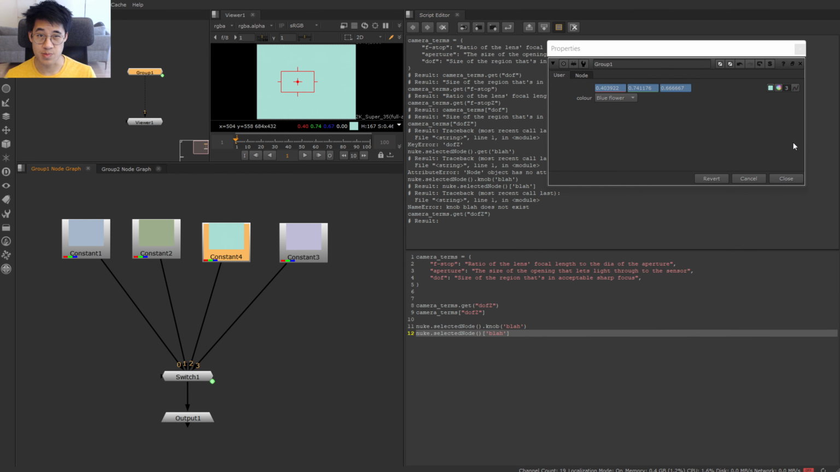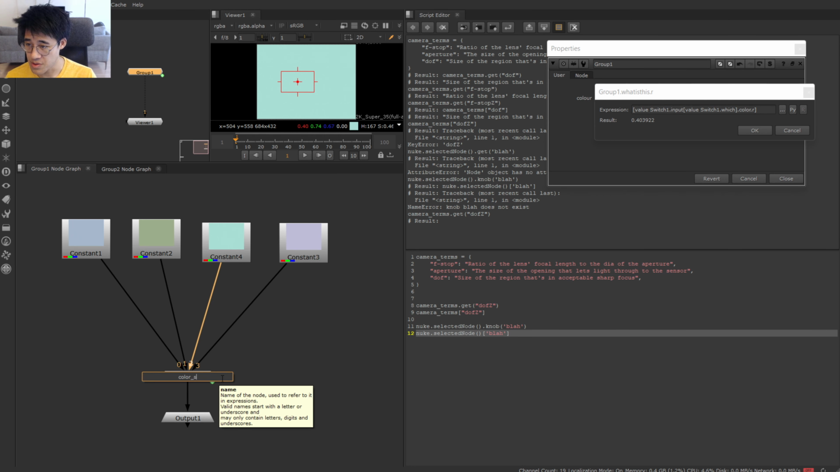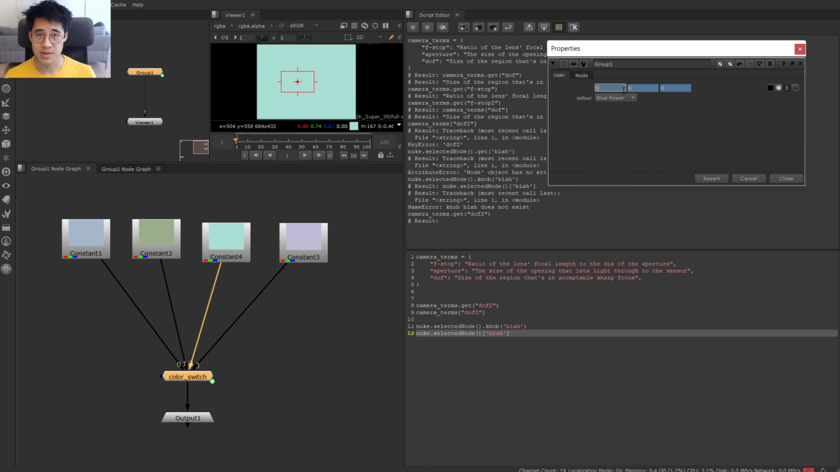That's actually a huge pain in the ass, to be perfectly honest. I can write this TCL, but I don't like it. Also, you'll notice it's got hard-coded names in here. So let's go ahead and change this to color switch. If I change that, this all breaks. So it's quite brittle.